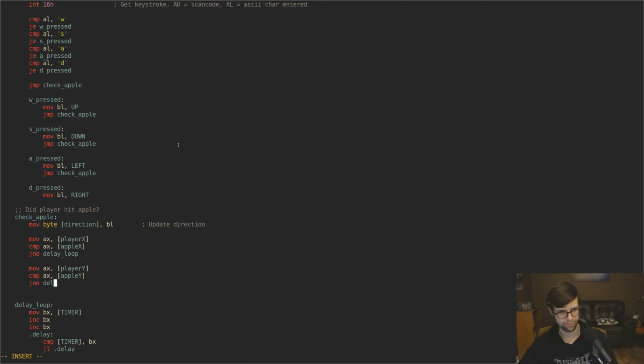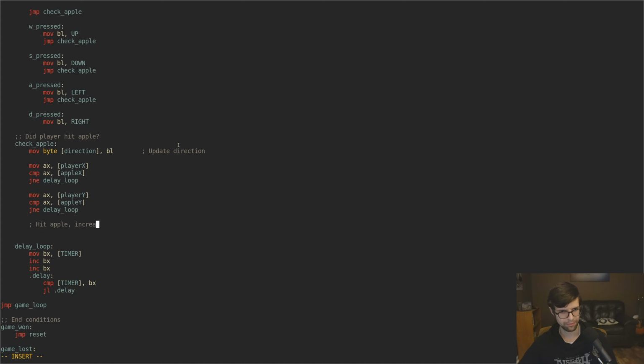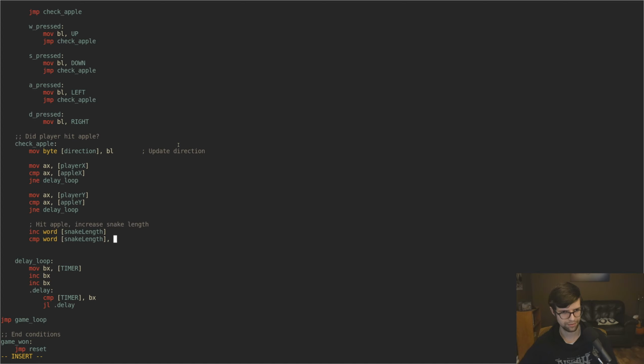Again, if we didn't hit these, we'll go to the delay loop. If we did hit them both, then we'll go on, and it means we did hit apple, or ate apple, however you want to say it. Hit apple, increase snake length. So I'm going to increment the snake length here. And then we're going to see if we won the game, whatever our win condition is. This is how we win the game. Win condition. If it's equal, then we'll go to game win. If it's not equal, then we're going to go on.